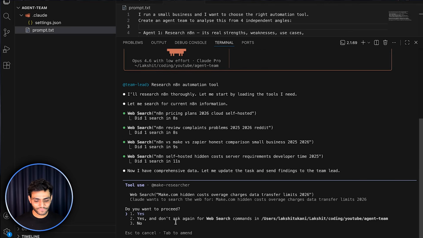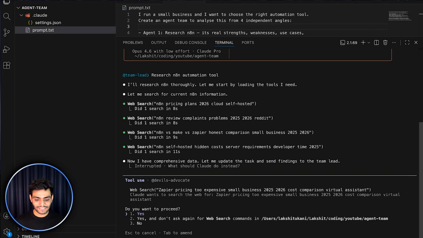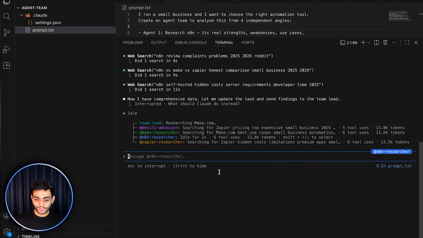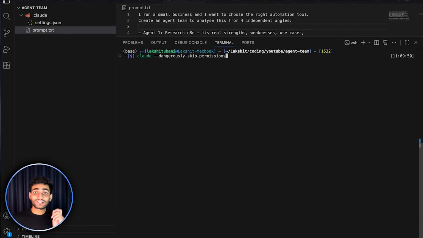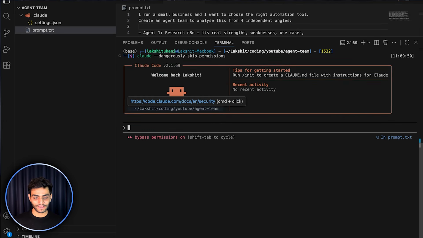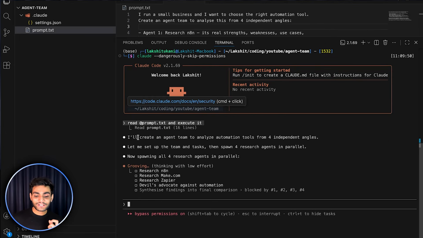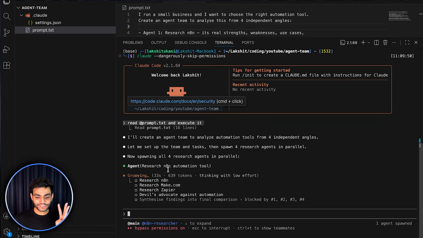So what we can do, let's first cancel this. We'll cancel everything. Now to run the bypass mode, we'll start a new session saying claude --dangerously-skip-permissions. So we'll accept it and we are in the bypass permission mode. Now we'll tell it again, read prompt.txt and execute it. As you can read over here, I create an agent team to analyze the automation tool for 4 independent angles, and there are 4 agents: research n8n, research Make, Zapier.